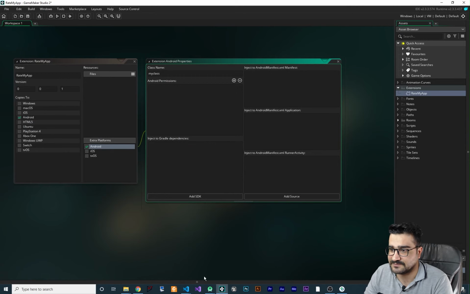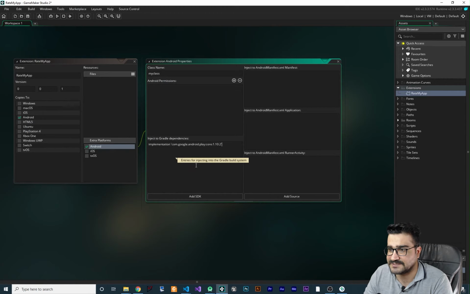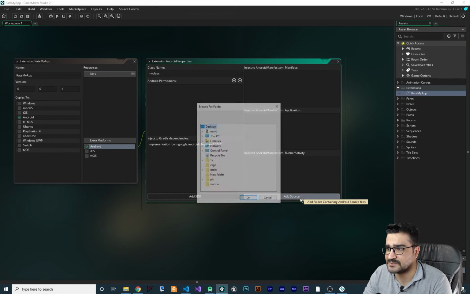What is gradle dependency? It is this dependency. Whatever we put in there will be in here, so let's just paste it here. Now everything is set up for this. Let's add the source to it.